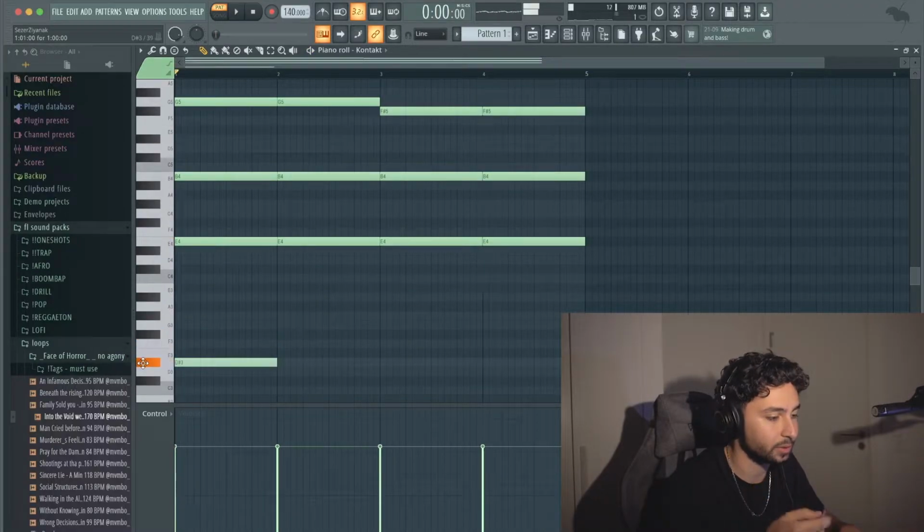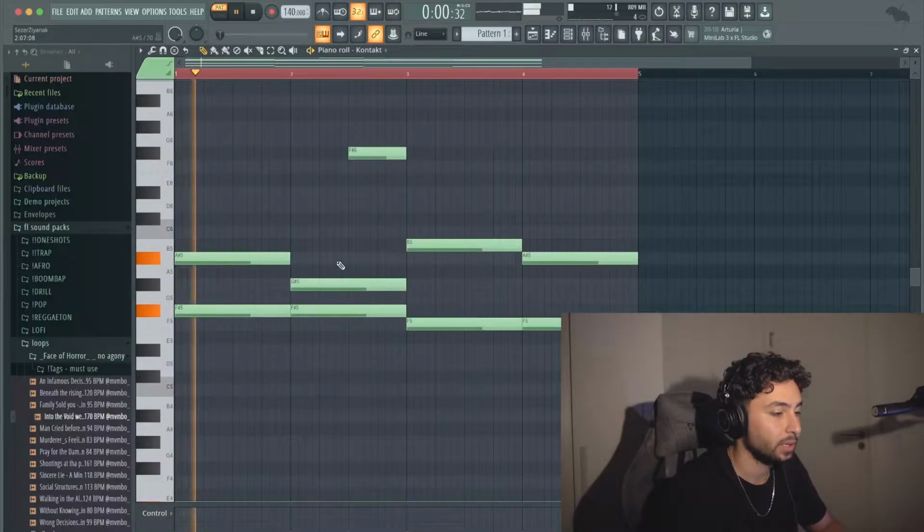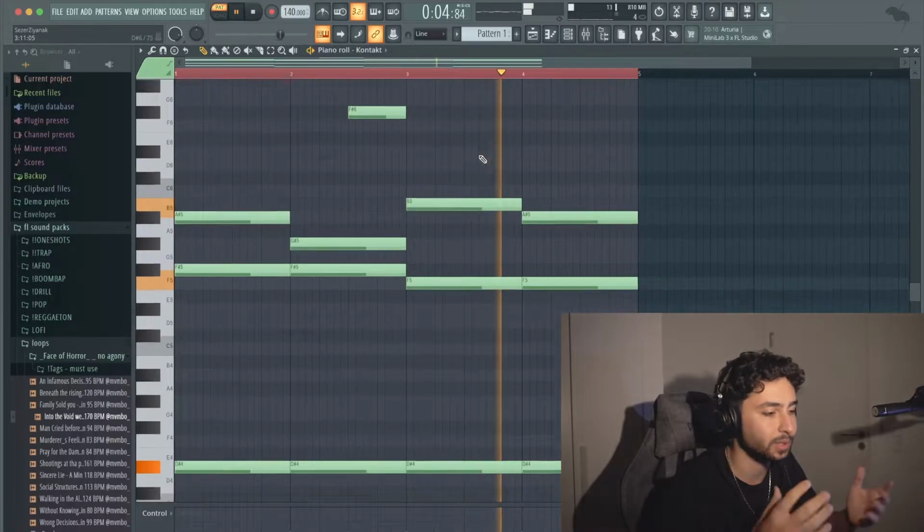And then I'll edit the bass notes, but I end up changing the pitch later, as you can see here. And here I just added some high notes, just in general, just to make it a bit more spicy.